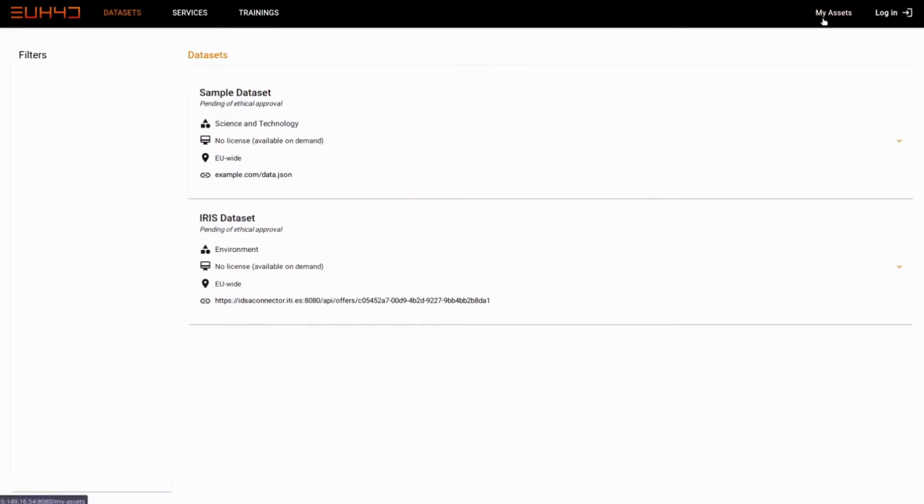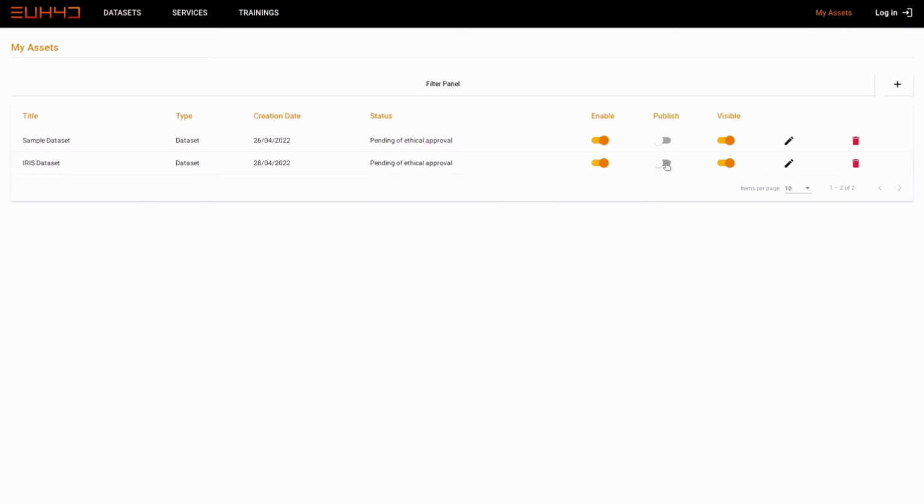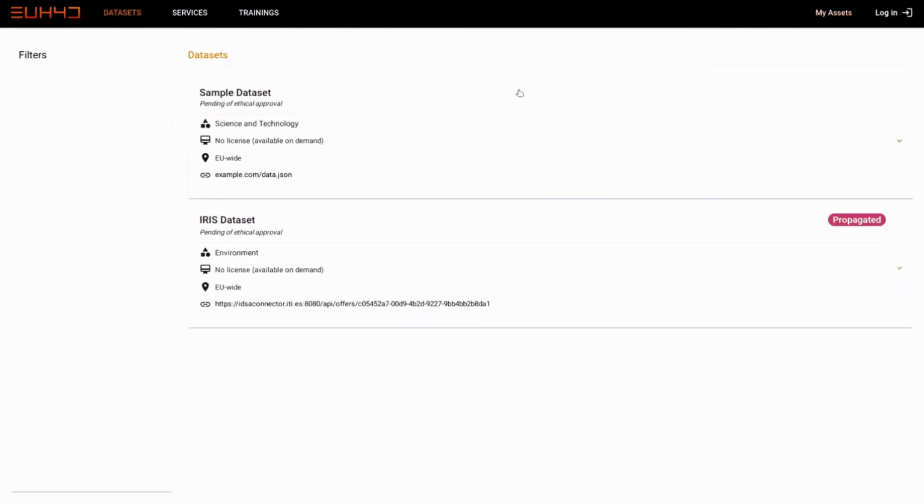Finally, if we want to share the dataset with the entire federation, we toggle the publish option, which causes that in the global catalog view, the dataset will have a propagated tag confirming that it is now being shared with the EUH4D Federation. It will show up in the global catalog, and any other member of the federation can consume data from it.